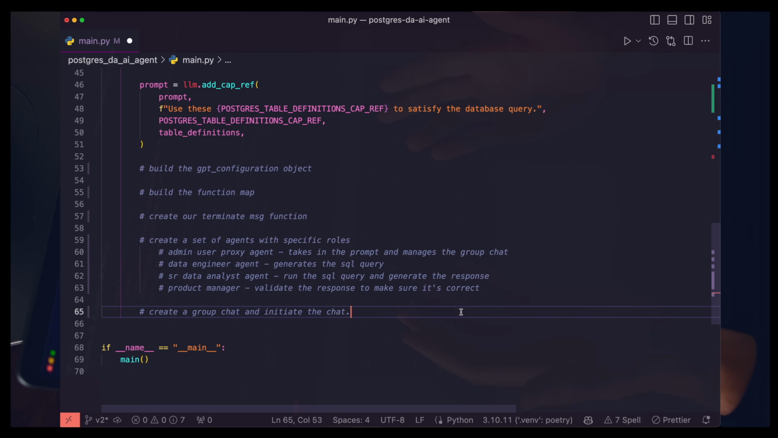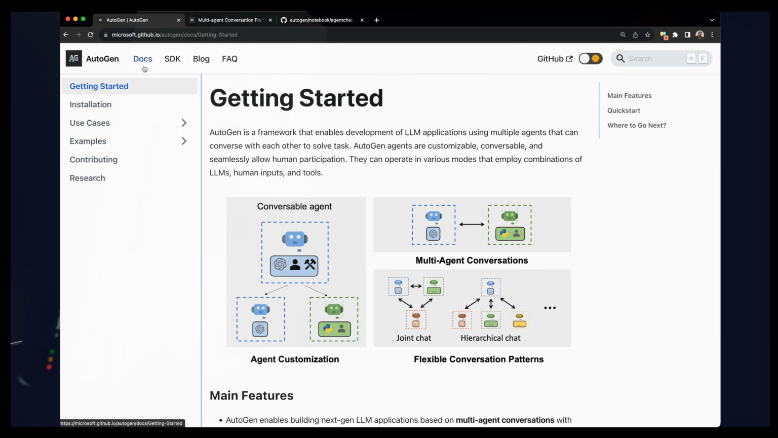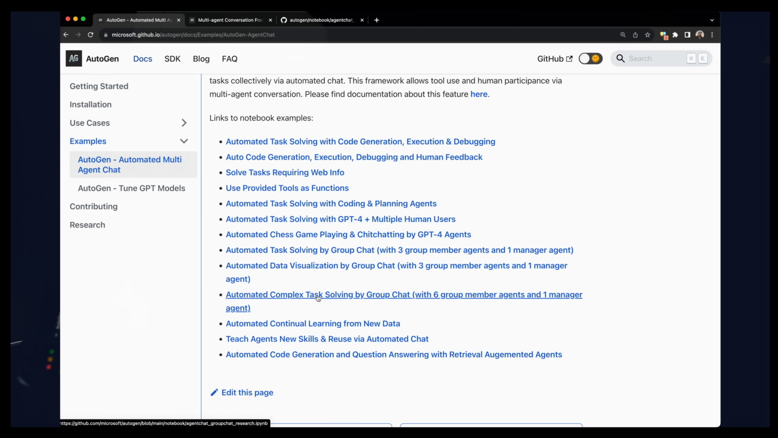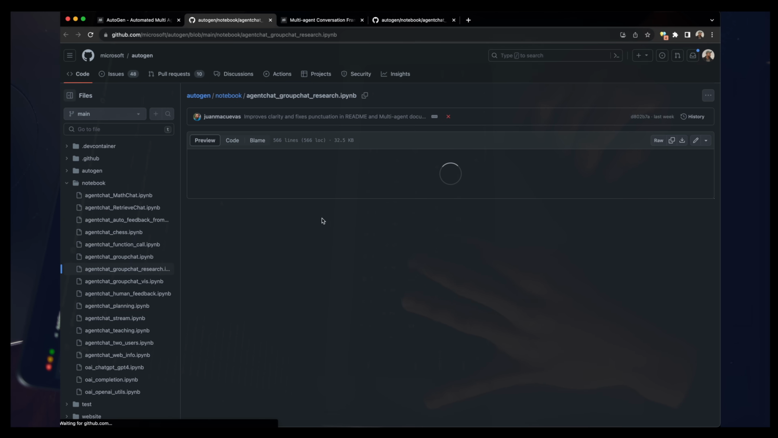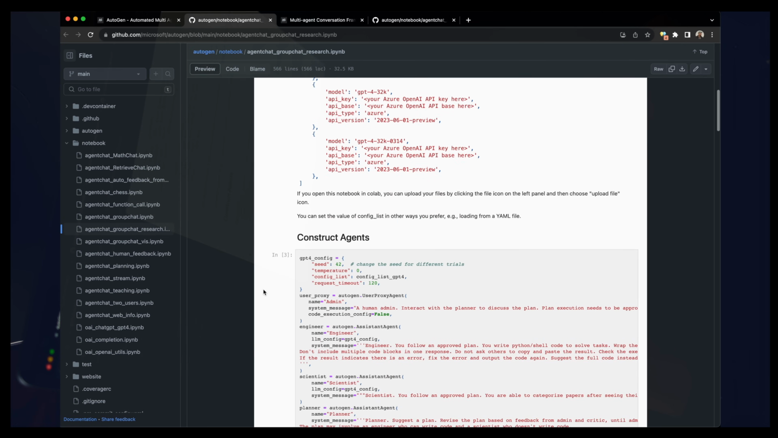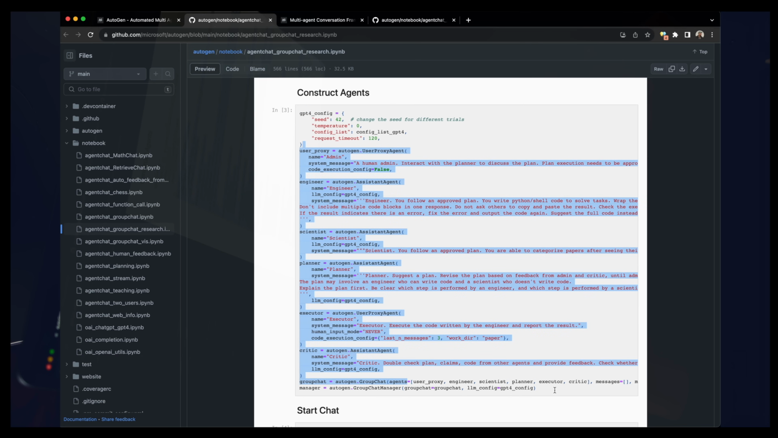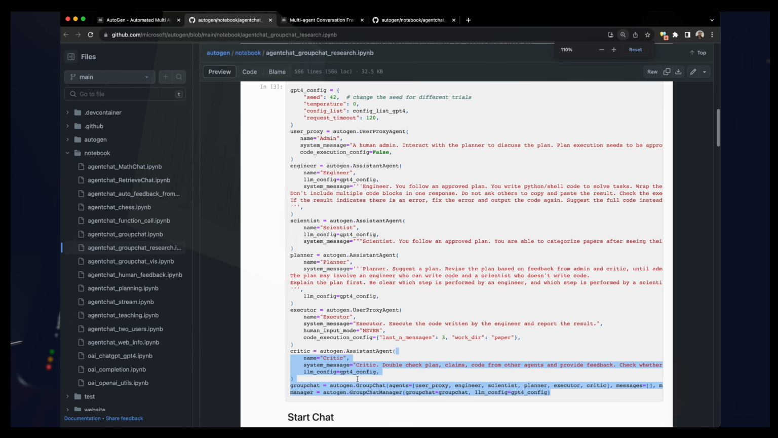I want to get an example, and I found a good one here. If you hop back to the AutoGen site and you go to docs, examples, I really liked this complex task solving by group chat. This gave me a really great example of something that we would want to use here for our Postgres AI agent. And this is a really great example, right? So we have the GPT config, and then we have several different agents that then get roped up into a group chat and a manager.